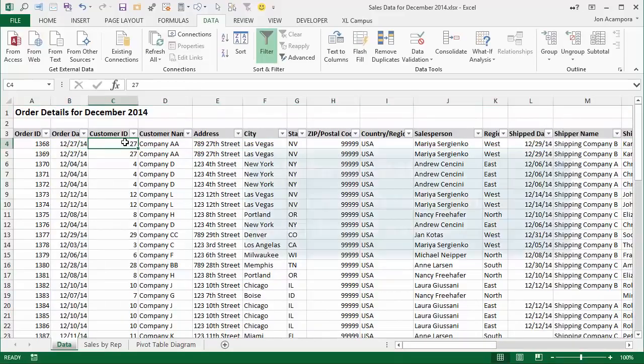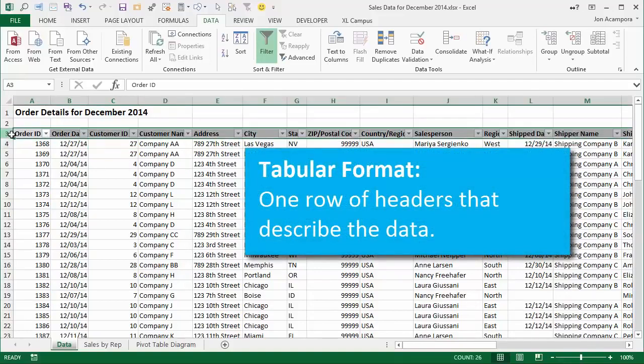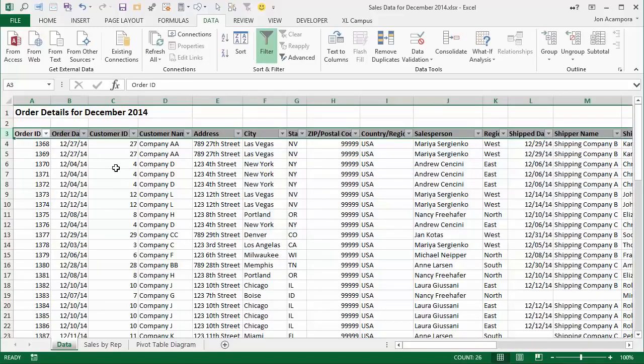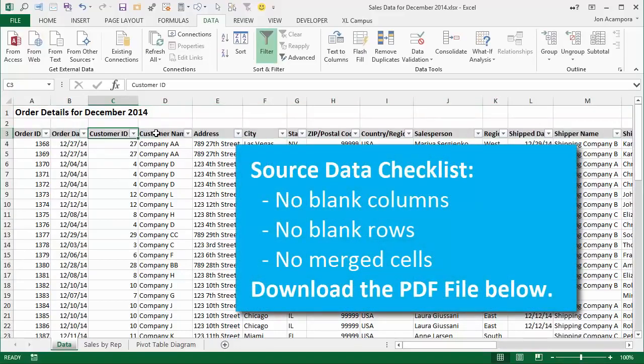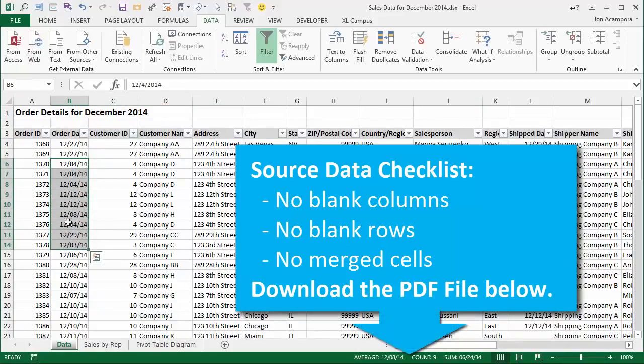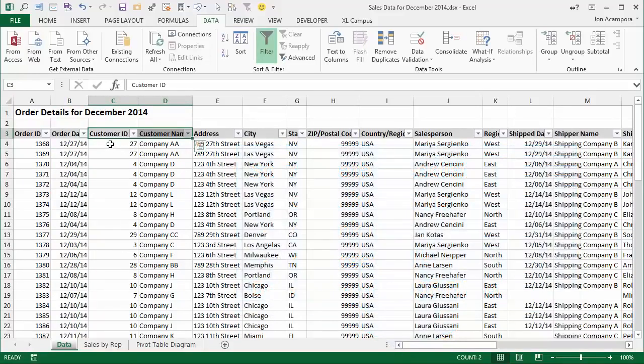The other thing you want to do is make sure that your data is in a tabular format. And that just means that you have a row of headers here at the top of the data set, and each of these headers describes the column of data below. And I provided a checklist so you can go over this in more detail. The other things you want to look out for is that you want to make sure there's no blank columns within your header row here and no blank rows within your data set, especially if you have a column of dates. You want to make sure there's no blank rows or cells in your date column. You also want to look out for any merged cells. A lot of times when you're exporting data, the software will automatically merge some cells together, and you want to make sure you unmerge all the cells.